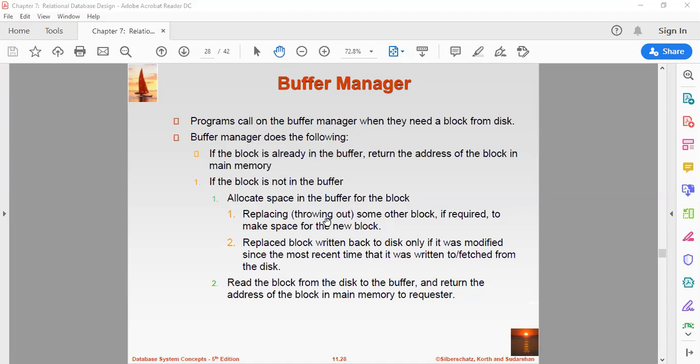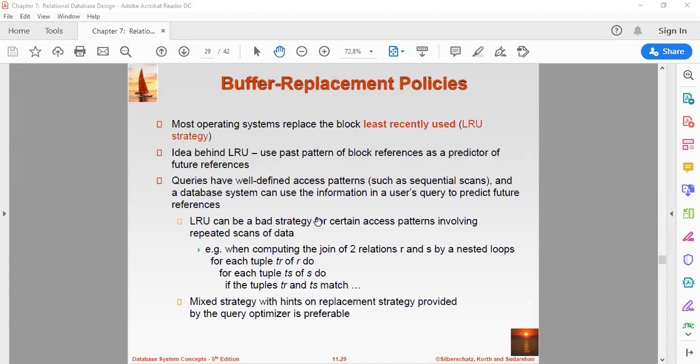And for allocating the space, it has to see whether there is space in the main memory. If it is not there, then it has to replace it with some other block. So there are other strategies for which block should be replaced. These are the replacement policies.